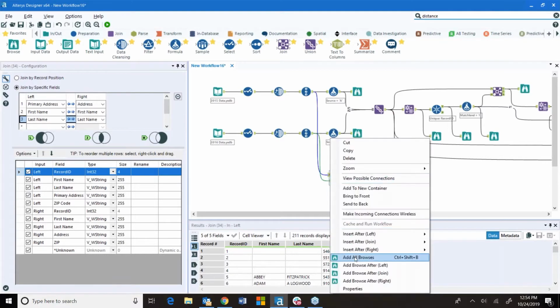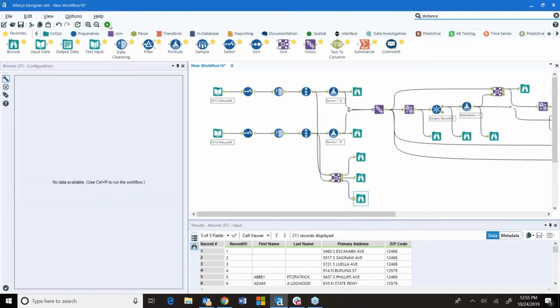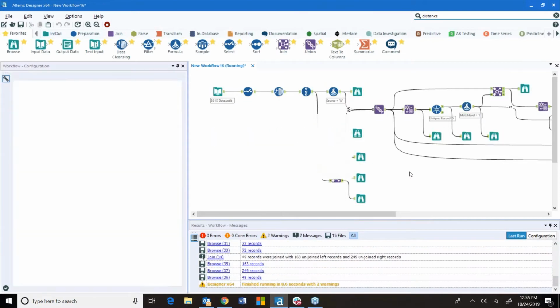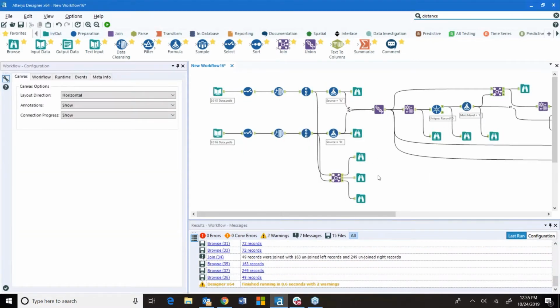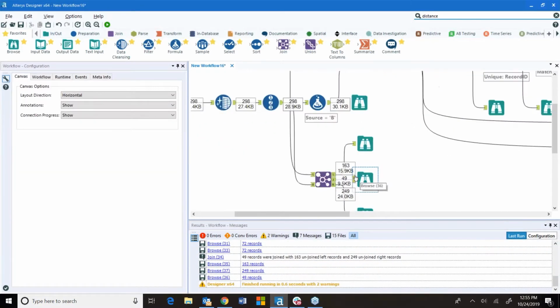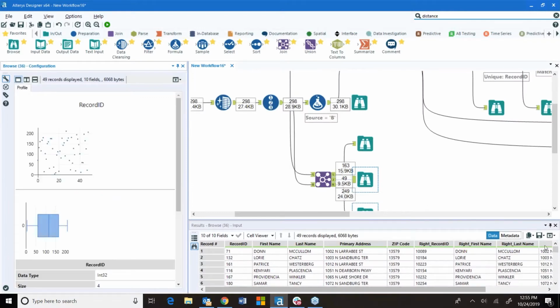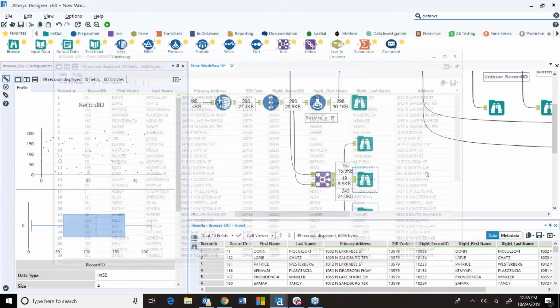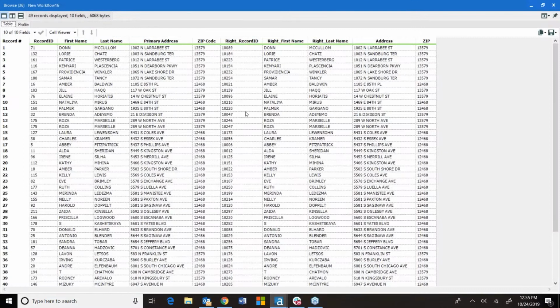So joining actually allows you to find everything that's perfectly matched first. So I'm going to look at this join here and zoom in. There's 49 that actually match perfectly between the two. If I remove those early in my process, then I don't have to have the fuzzy match tool churn through the data and try to do a match on something that's already matching perfectly.